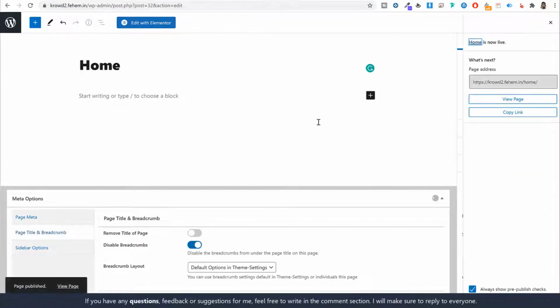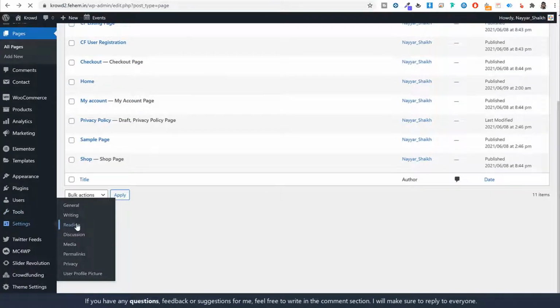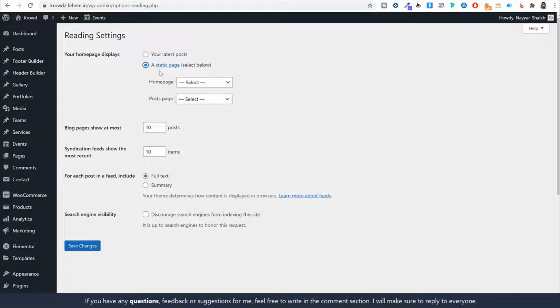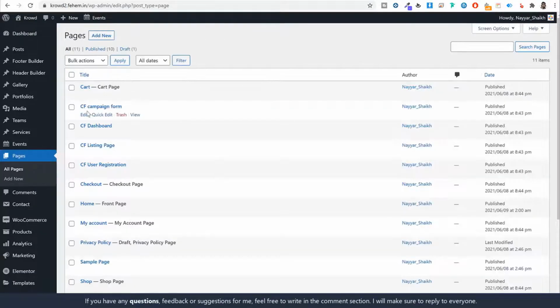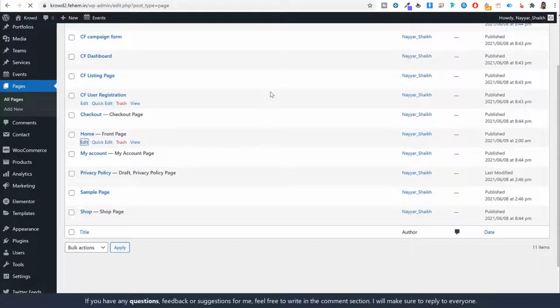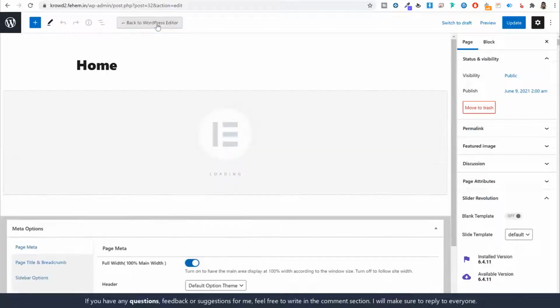Now we have just created a page. We have named it home. But just by naming it home, it does not become your home page. We have to set this page as a home page. So again, you can come back to your dashboard. Now you can hover over settings and click on reading. And now from this page, you can select this option, a static page, and you can select your home page from here. Now click on save changes. Once it is done, you can again go back to your pages option and you can select this option, home, edit this page. Now we are going to use Elementor page builder to design this. So you can click on edit with Elementor.